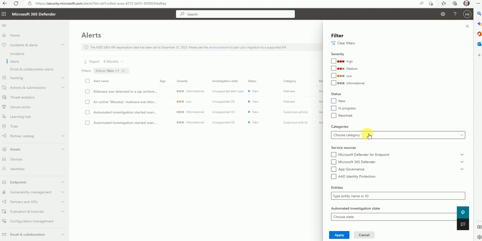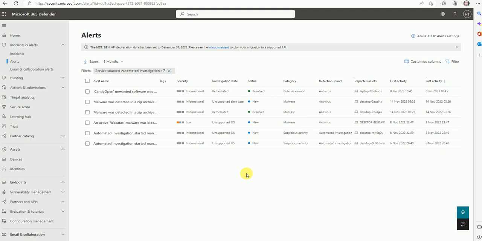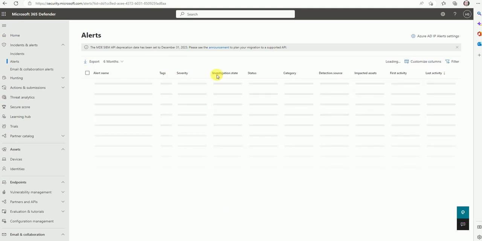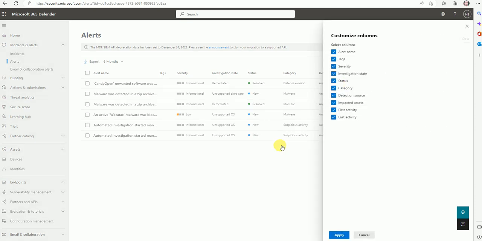So let me remove this. These are the categories: defense evasion, malware, suspicious activity. You can filter on all these areas to see your data the way you want. This is the service source, Microsoft Defender for Endpoint. If you are managing only Microsoft Defender for Endpoint, you can filter the data related to it. Now let's remove this and go to the customize columns. We have already selected all these columns here, so no need to worry.